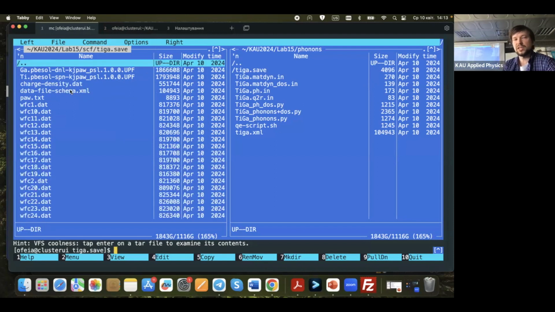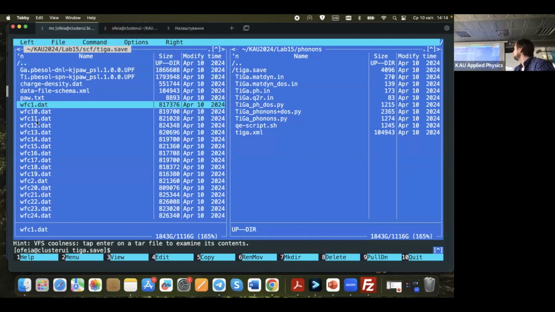It needs charge density. So usually we cannot copy these WFC files. Sometimes they're not huge, so we can copy them. If you worked with Apatite, how much was it? Like 7 gigabytes. 70. 17 gigabytes from my experience, it was like 100 gigabytes of this file. So you shouldn't copy all these WFC files.